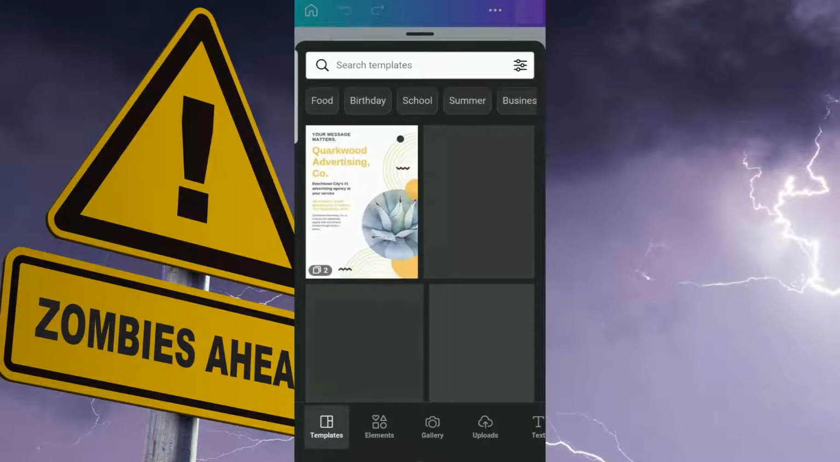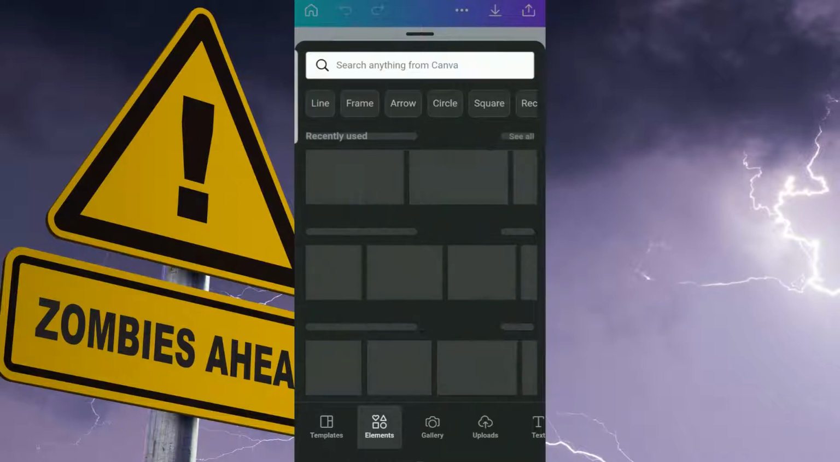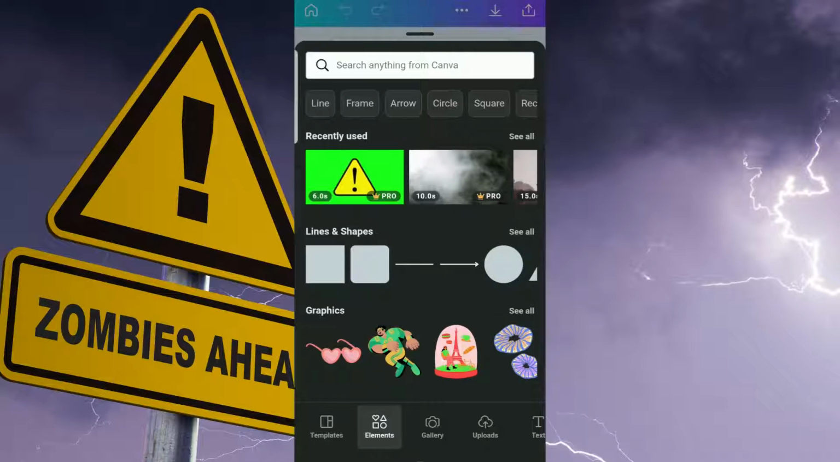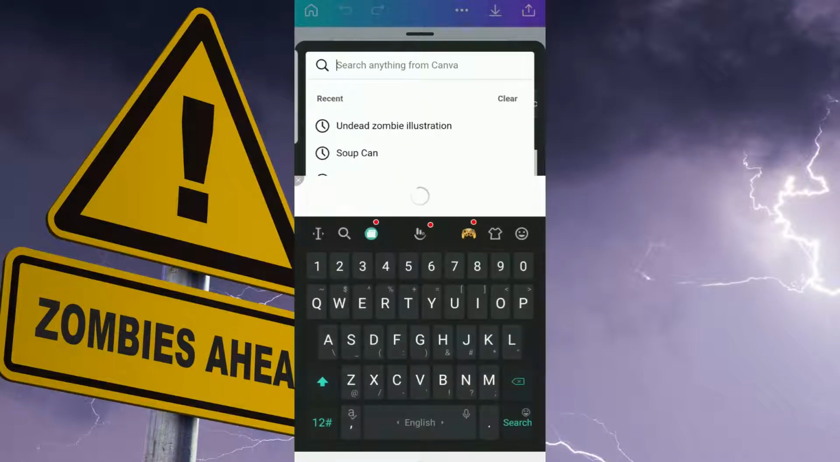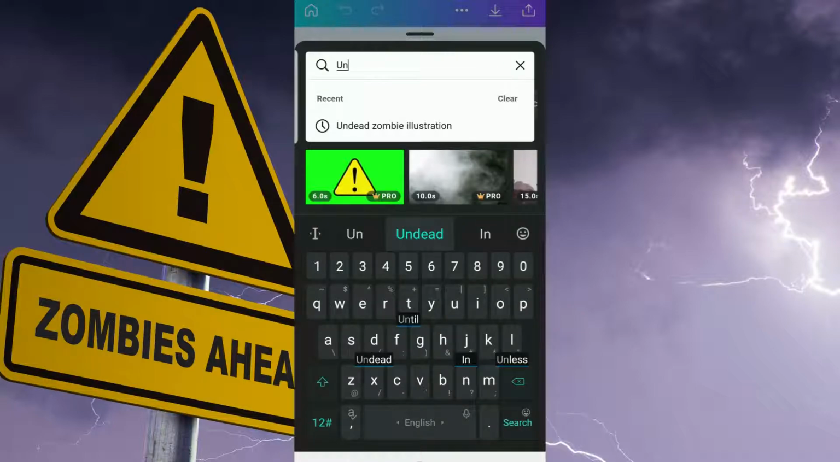Okay, so now that we have that done, what we're going to do is go to the Elements tab located at the bottom left of your phone next to Templates and before Gallery. We're going to go to the option called Search Anything from Canva. We're going to go in there and type in undead zombie illustration.